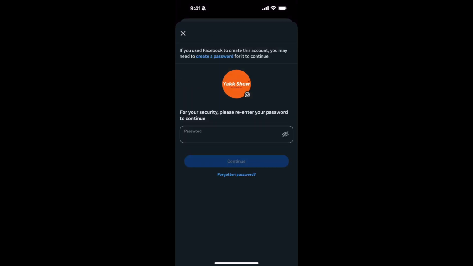Here you need to enter your password. And once you enter the password, tap on continue. Your account will be permanently deleted from Instagram.